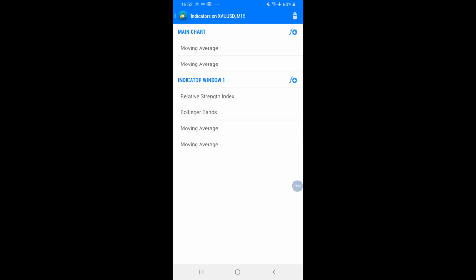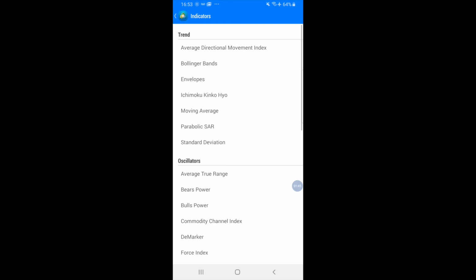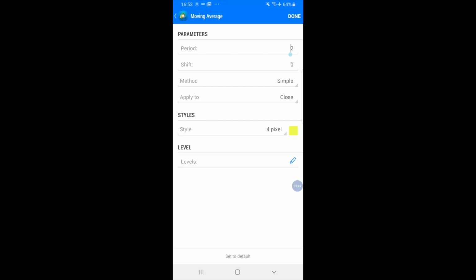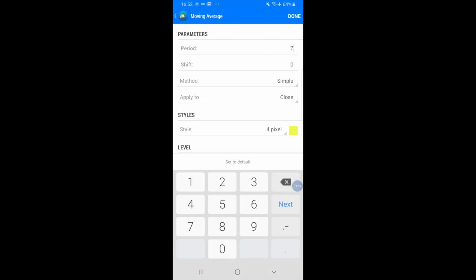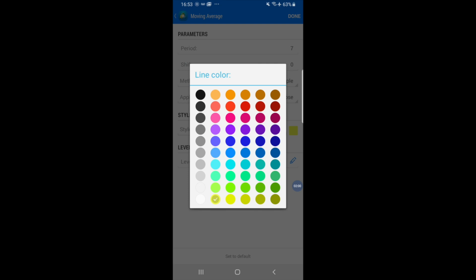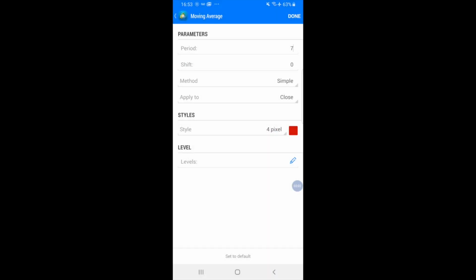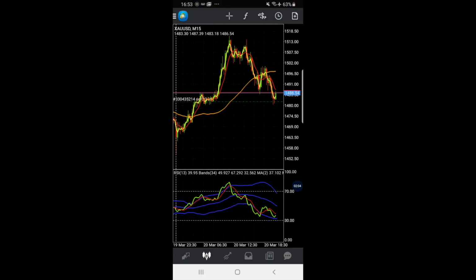Then we're going to go to F again, plus again here in the main chart. We're going to go to moving average. We're going to change this to 7. Shift 0, method simple, apply to close, and style will be 4 pixels, and we'll change this to red. And there we go. You can see our red line going along our candles. It's a bit confusing sometimes because the candles are red as well, but there's only so many colors you can have on Forex. So sometimes colors might have to be the same or a lighter shade.